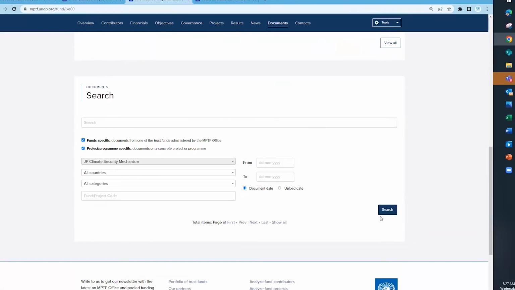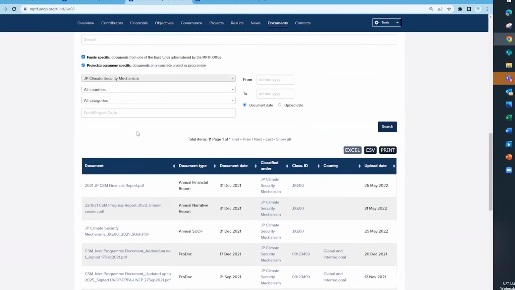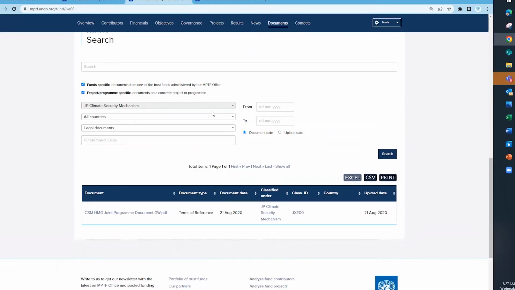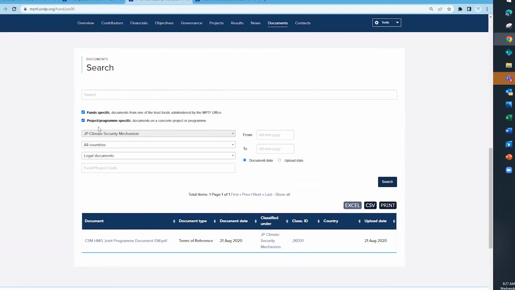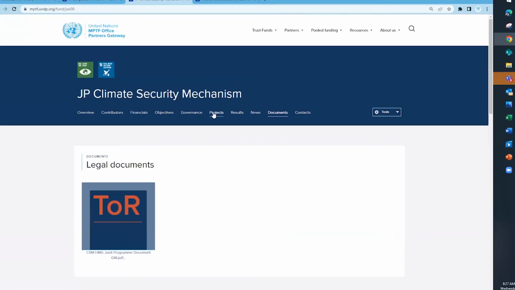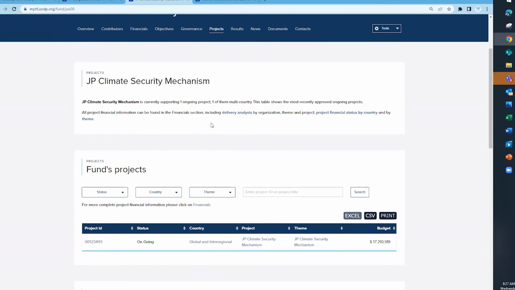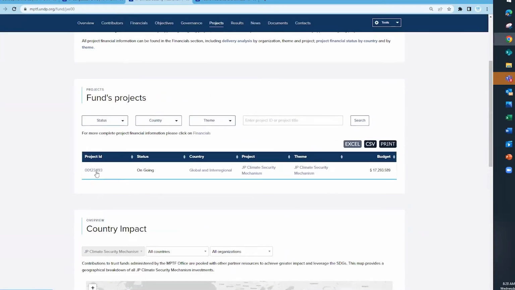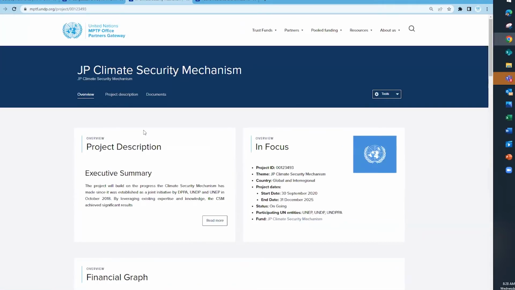And here are the reports, so basically you have to click search to see all the documents. You can select what type of document you are looking for. For instance, if you look at legal documents, you can select and you will see the terms of reference here. And perhaps the particularity of the standalone joint programs is that this is the fund page. We are following the fund page structure, but when you want to go into the project specifics, that should be the same. Here you will come to the project specific of the joint program.